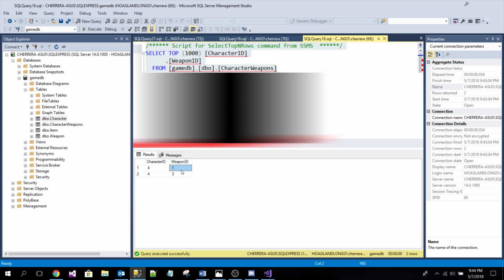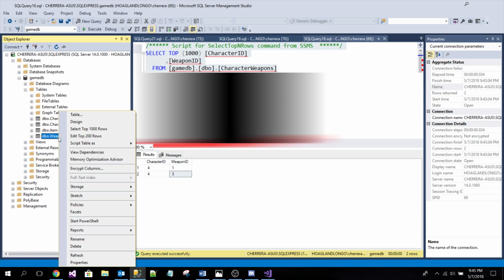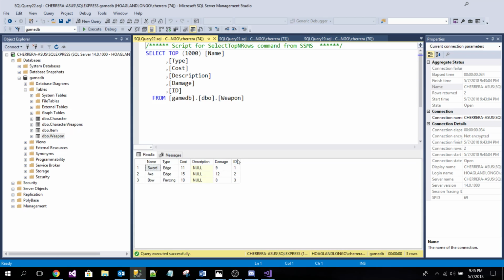So again, how do I check what weapon ID 1 and weapon ID 3 are? We go to the weapons table. I know it's easy, but we've got to do it. Go to the weapons table and look up ID 1 and ID 3. So he has this one, and he has this one. Does that make sense to you?